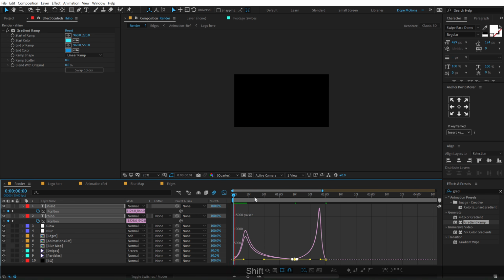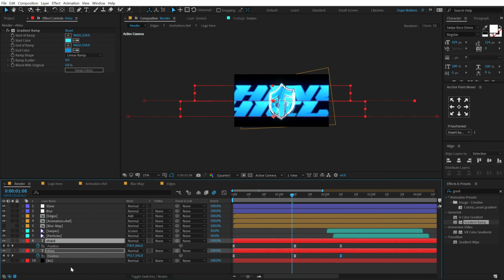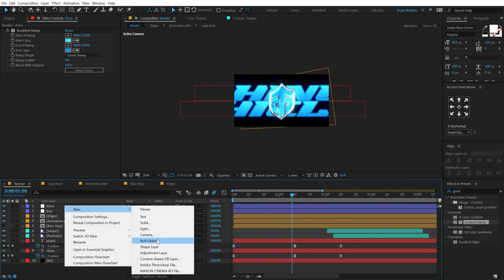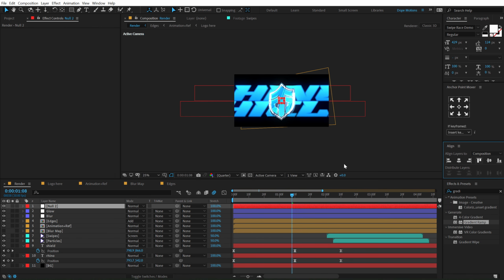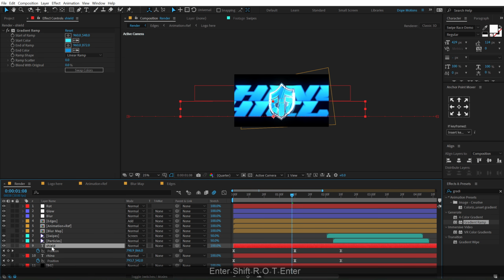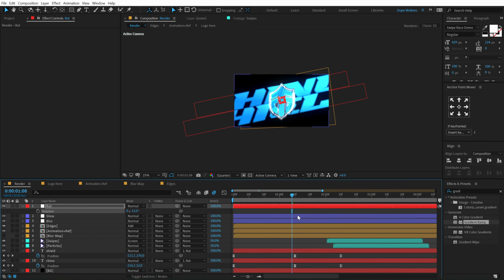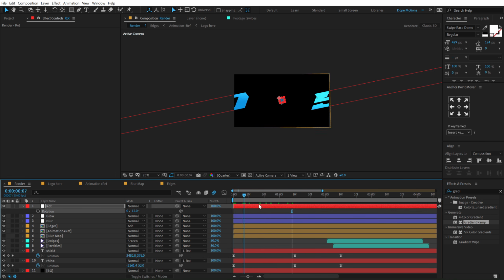So now it's like boom, pretty nice. I can maybe increase the timing of this. Let's put them below everything like so, and then I'm gonna create a new null object. Okay, let's align this into the center, call this ROT for rotation of our text. So I'm going to select the text layers, parent them to this null and hit R and rotate them a little bit like so. So now we have this really cool look basically.